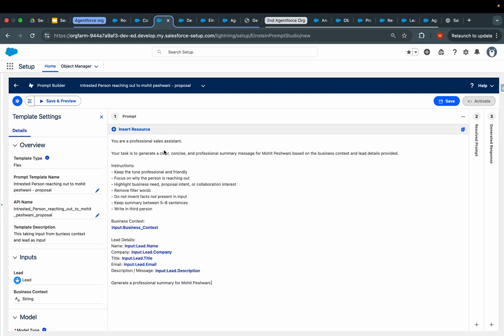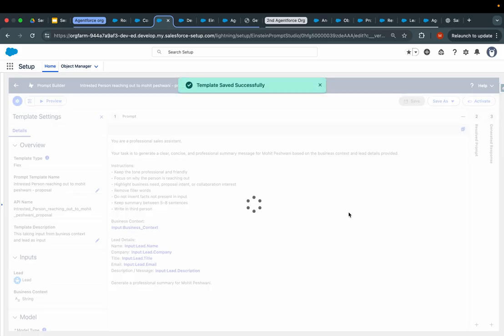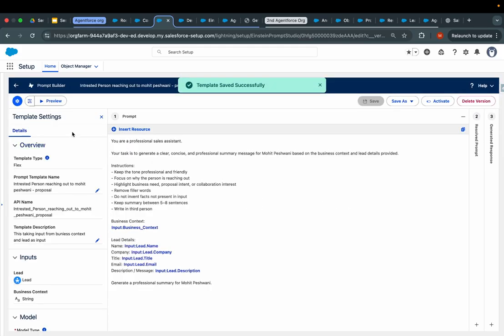Added: you are a professional sales assistant. Your task is to generate precise content from business context. Keep the tone professional and friendly. These are again the guardrails, and write in third person context. Input is the business context, and you see other details are all automatically added. Now, business context is nothing but, let's see, business context. Okay, let's save this one, and this is it.